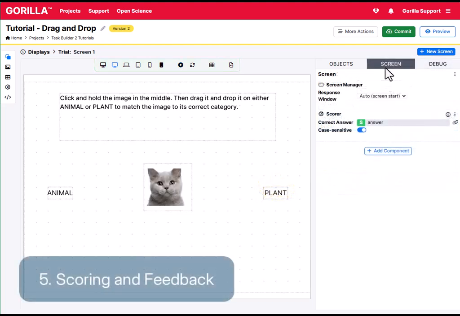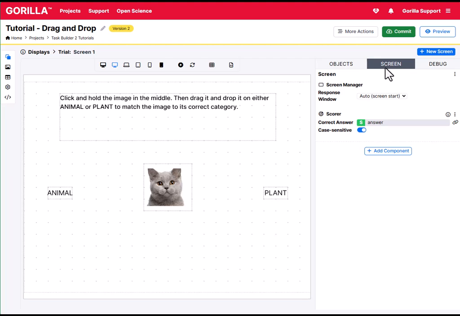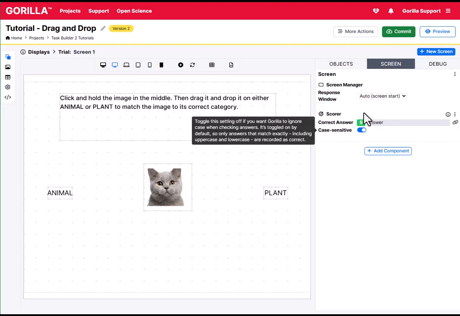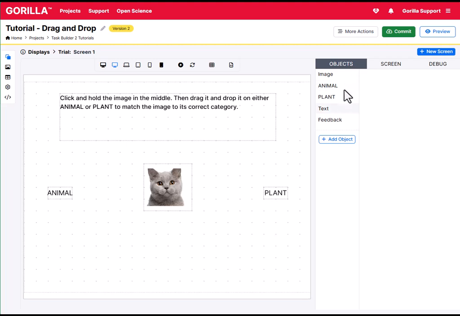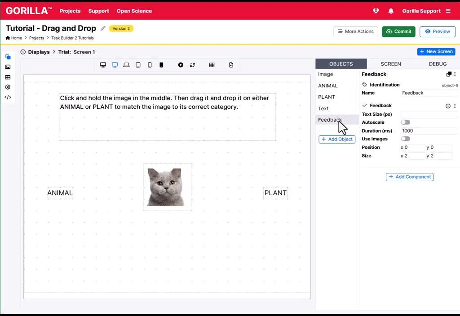In this example, we also have scoring and feedback configured. This is done with the scoring component on the Screen tab, which is bound to a column in the spreadsheet called Answer, as well as the feedback component, which automatically displays a tick or a cross depending on participants' accuracy. For a more detailed walkthrough of these features, see our feedback tutorial or our scoring tutorial.